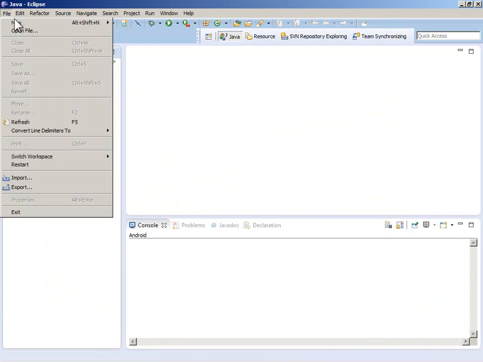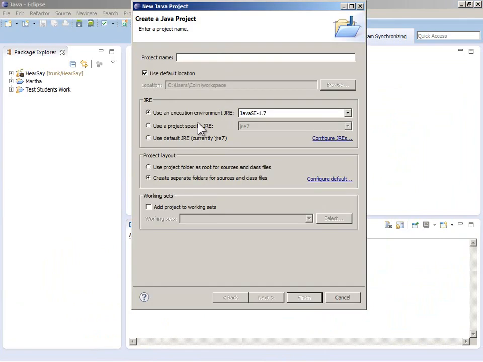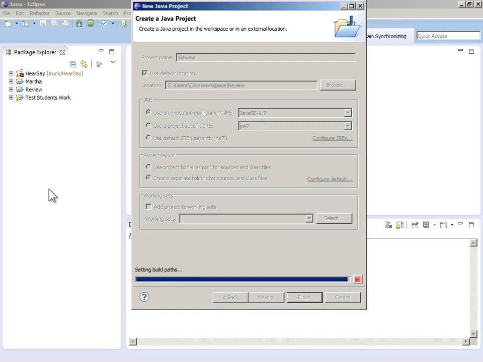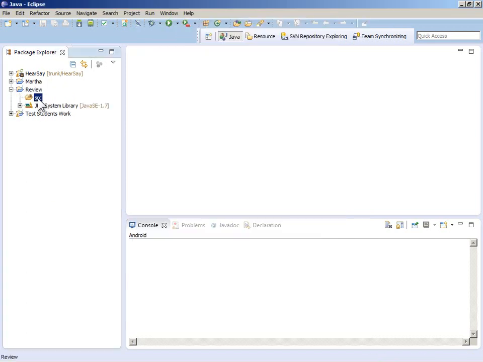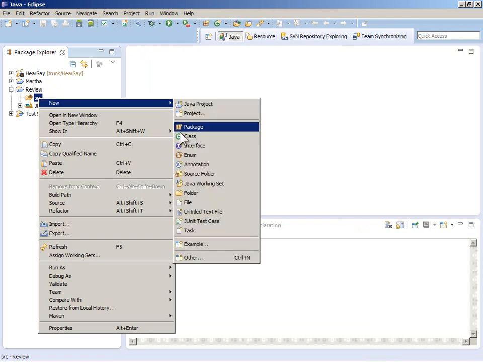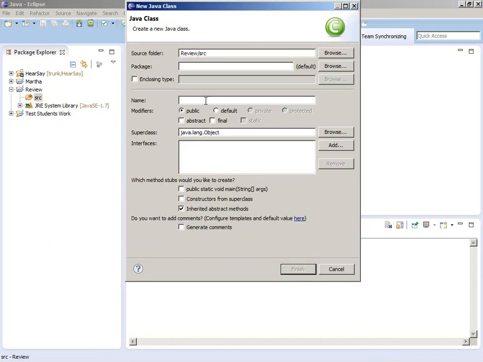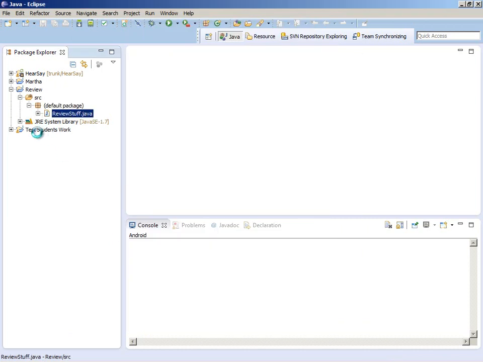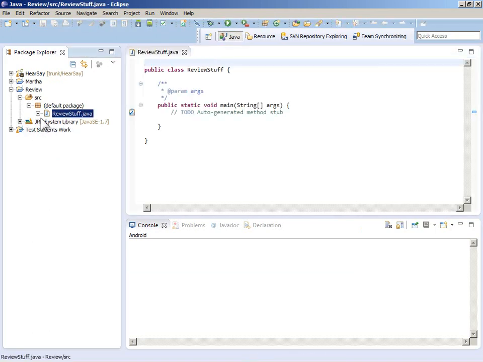Okay, so I'm in Eclipse Juno right now, and I'm going to make a new Java project. I'm just going to call it review. And in the source folder, I'm right-clicking and I'm going to say make a new class. I'm going to add the main method to it because I'm too lazy to type it. So here is review stuff. Not a very good name for a class, is it?